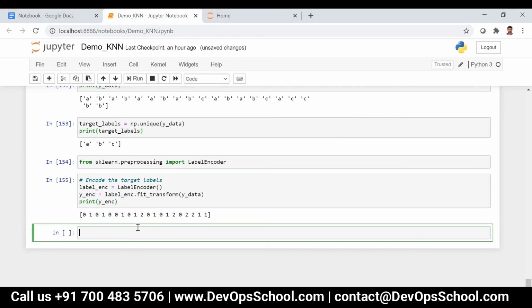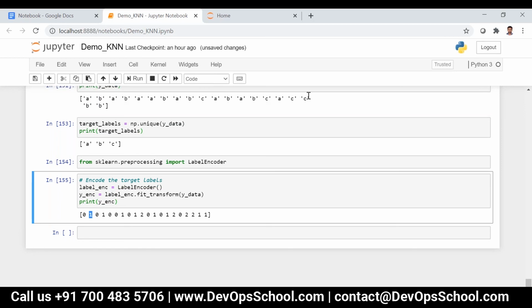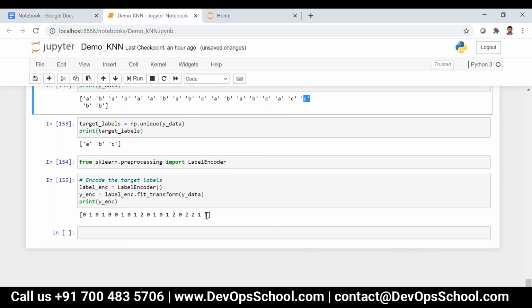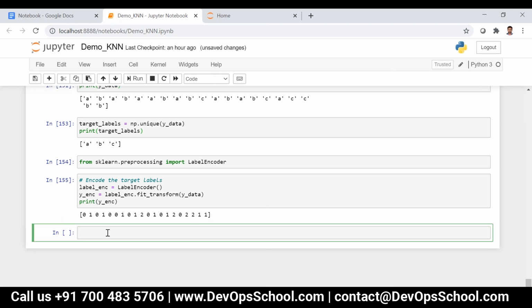So guys, getting it now? What is a? 0. What is b? 1. What is c here? It's nothing but the third and last, 2. Now we have to use this as the y data. Now we are going to create the model.